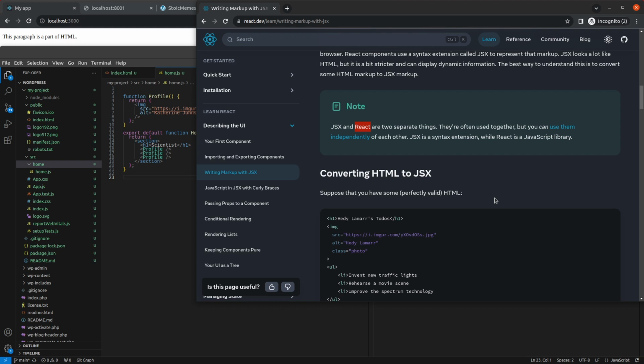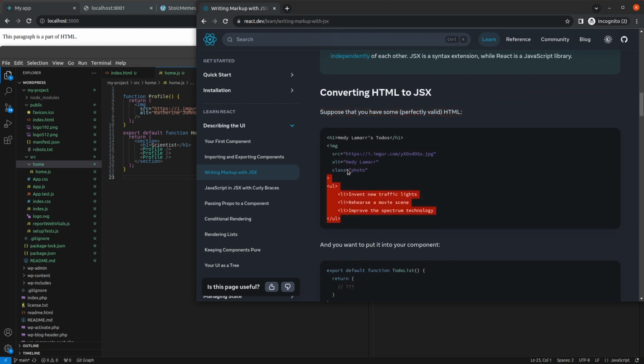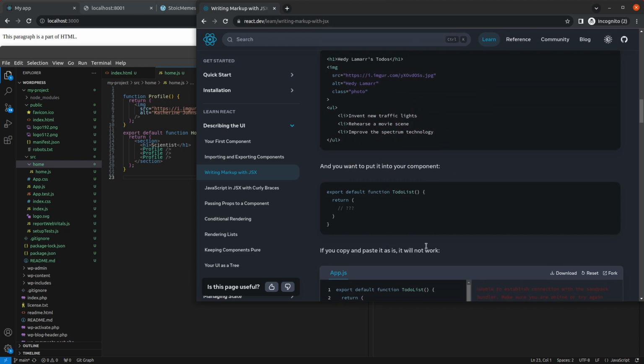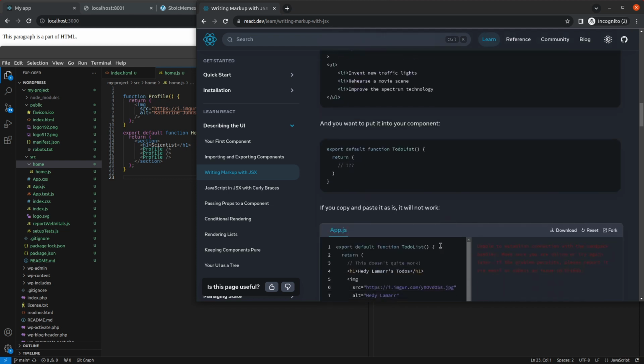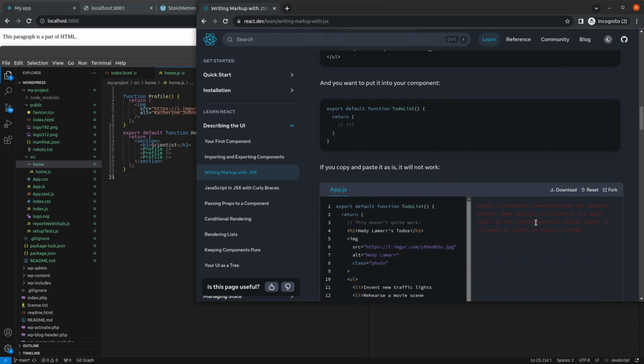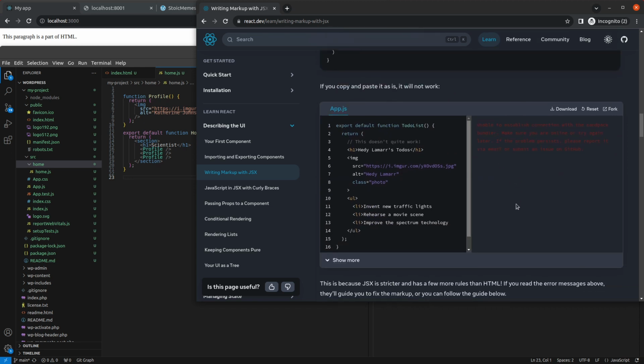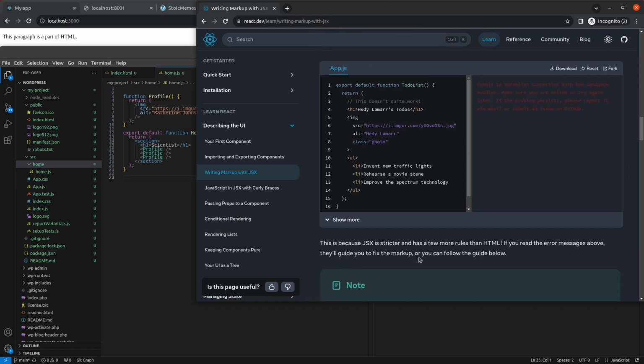Suppose that you have some perfectly valid HTML, and you want to put it in a component. If you copy and paste it as it is, it will not work. Why is that so? I thought it would. This is because JSX is stricter and has a few more rules than HTML. If you read the error messages above, they'll guide you to fix the markup, or you can follow the guide below.